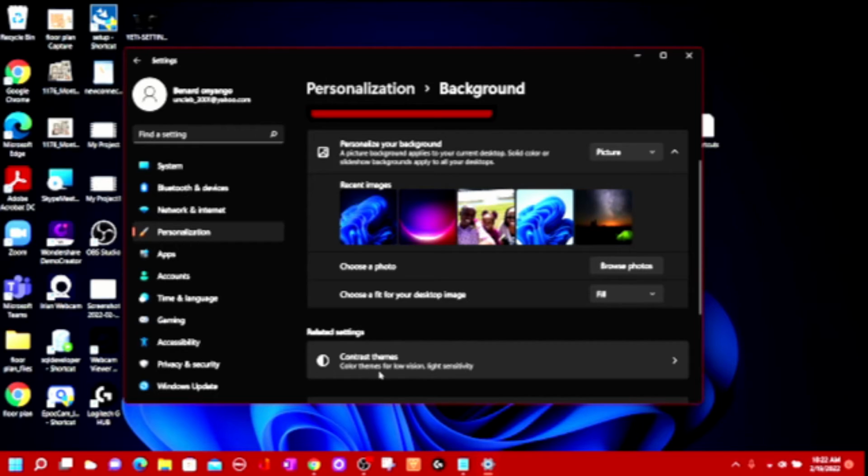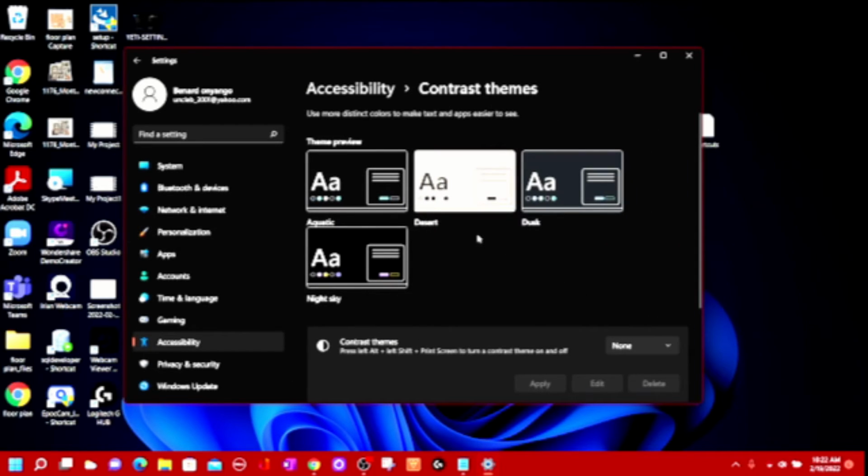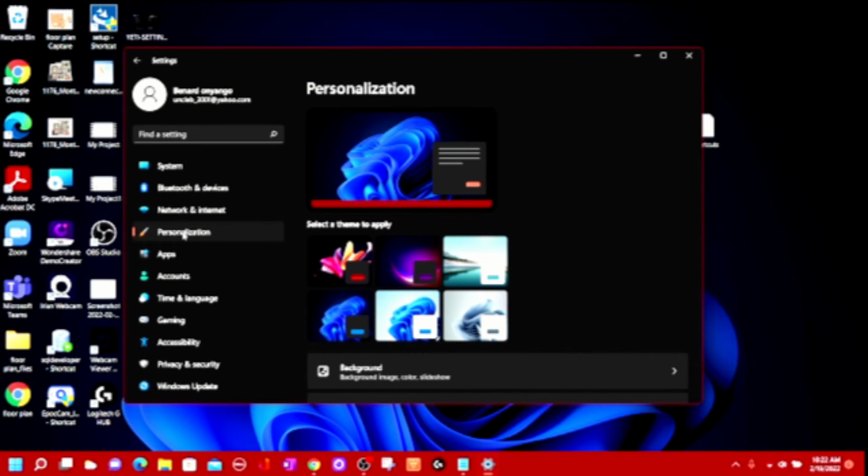And also you have related settings down there. You can click on contrast themes as well and pick whatever contrast you want over here. So that's it. It's not difficult. That's how you change your desktop background. I tend to change mine. I don't change them that often, but once I find a good picture, then that tends to last on my desktop for a while.